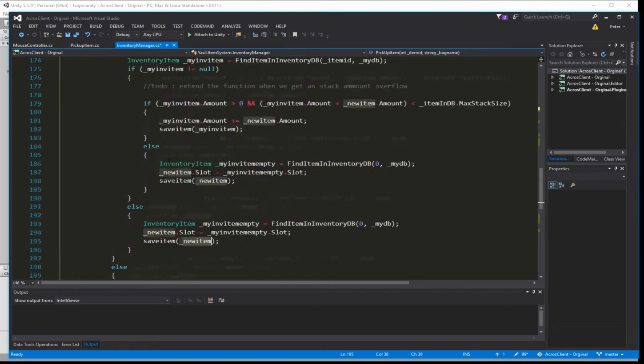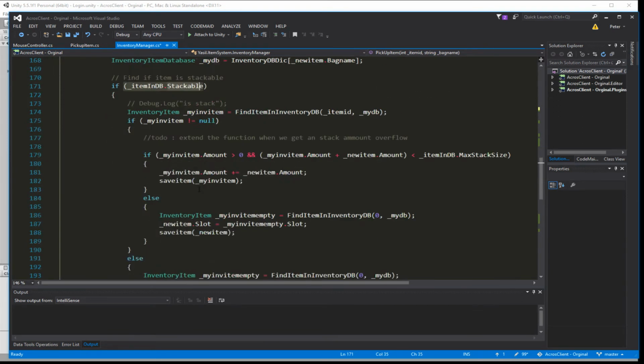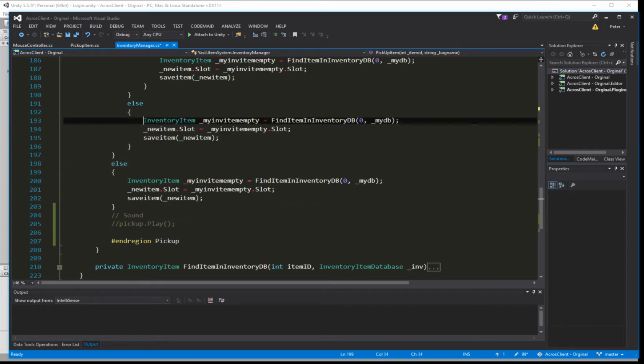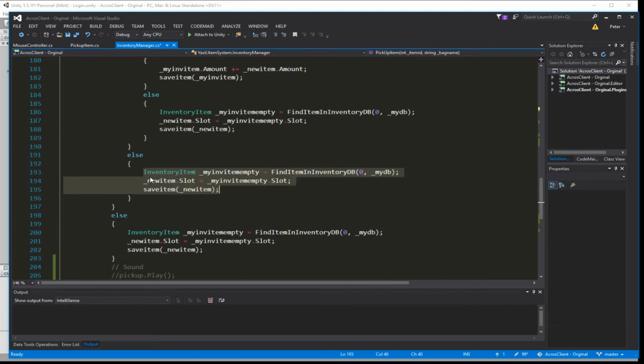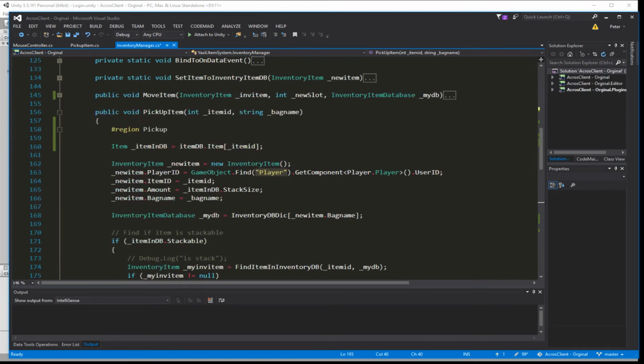And the next case is what happens if this item is not stackable at all. So we have an else branch here. And if it's not stackable at all, it's just easy. We're going to make a new item again. So let's see, that should work like that. Let's see, save it.